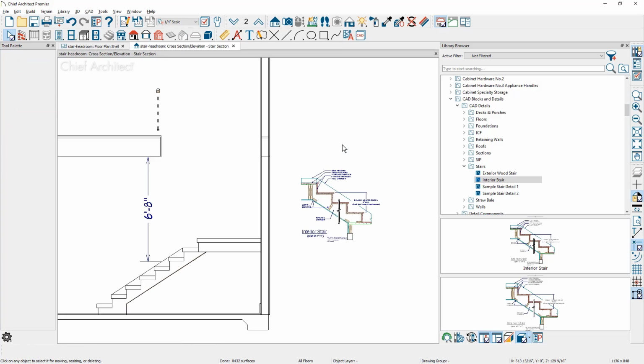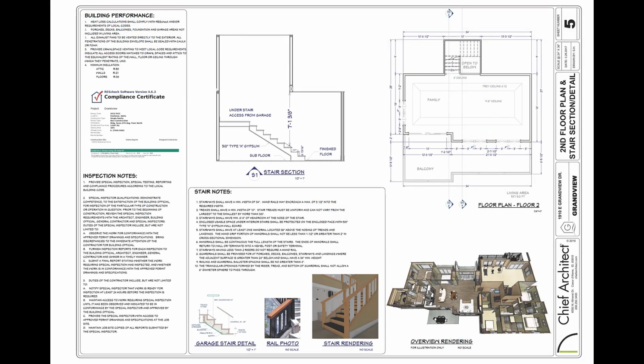At this point, if you want to send it out to the layout sheet, you can open up the layout and go File, Send to Layout. In this example, you can see here's a completed layout with both the section view and the CAD detail for your stair headrooms.